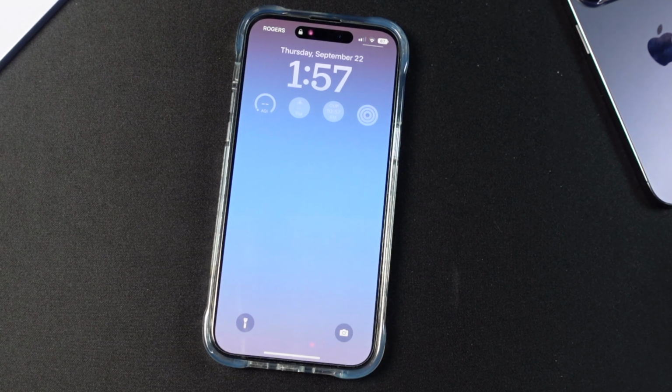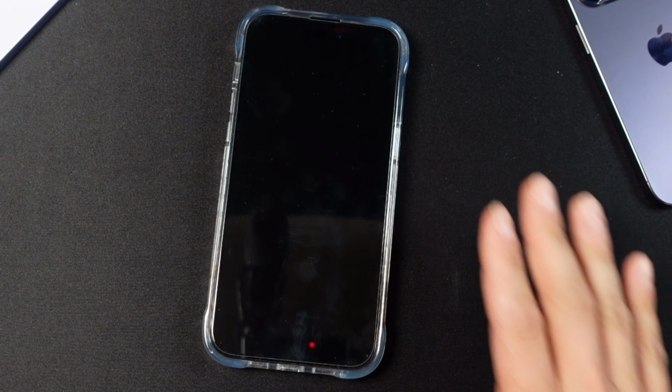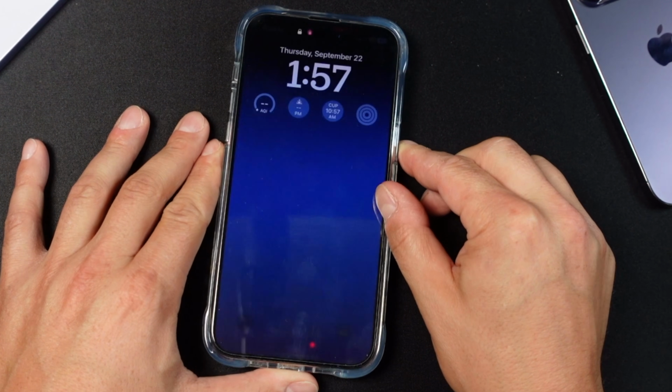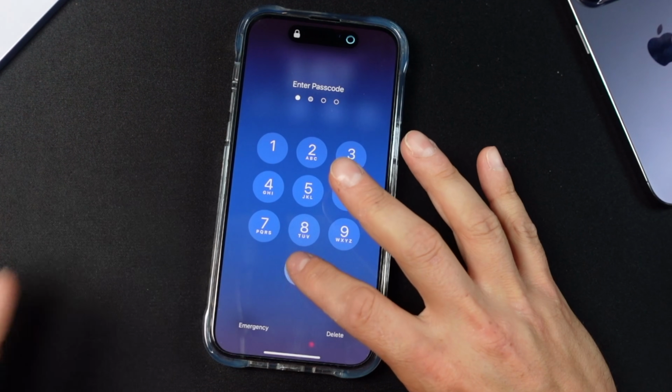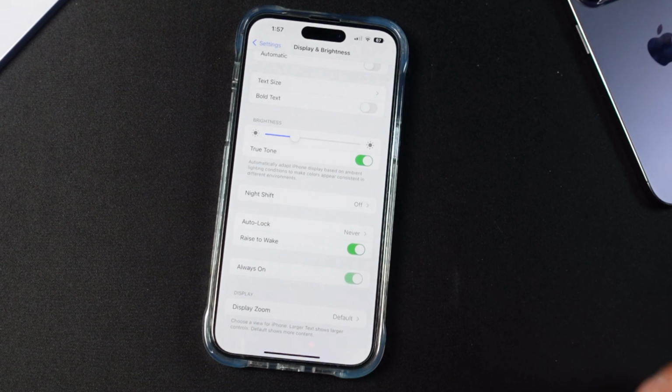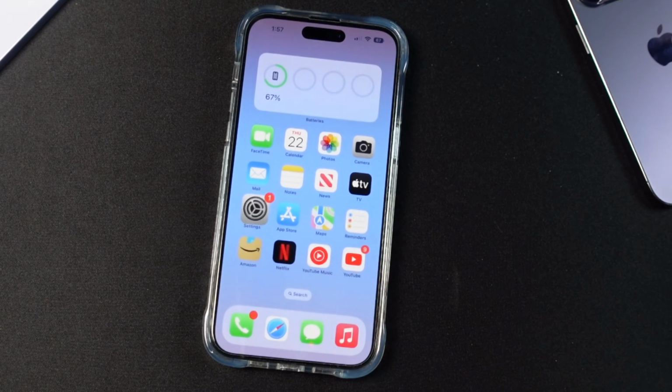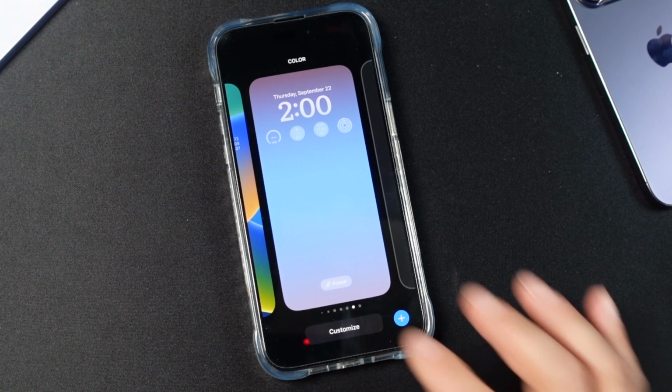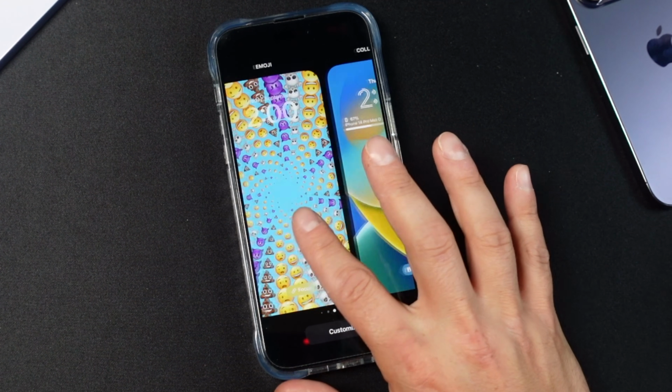If you tap on it, it'll bring up the lock screen. It's not going to dim down this time. It'll just fade to black like it did in the past. And you can always turn that feature back on just by going back into those settings here. Personally, I like it, but it's up to you. So that's how you customize your lock screen on the iPhone 14 and 14 Pro.